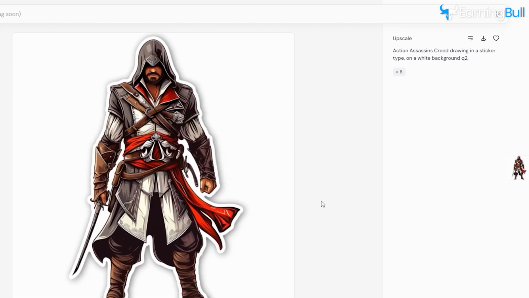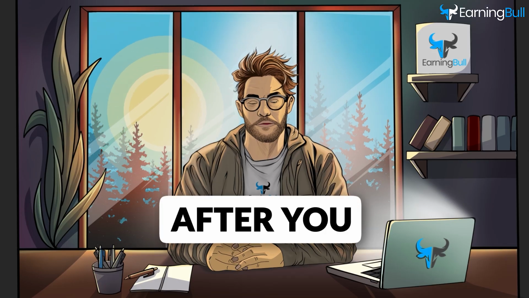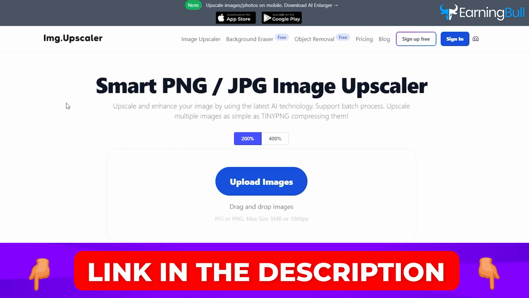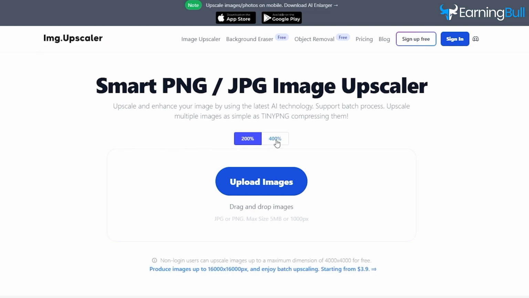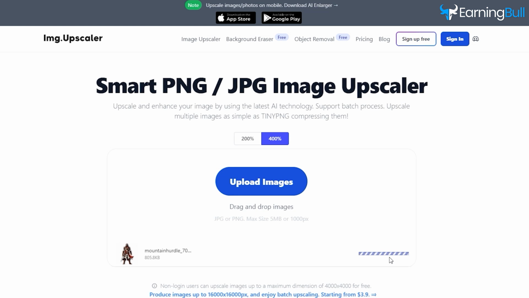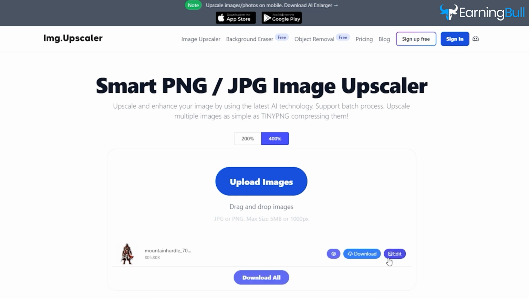When the design is opened in the browser, click the download icon to save it on your computer. Upscale Image. After you have downloaded your design, head over to IMG Upscaler. To achieve the maximum quality, select the 400% option and upload your design. Click Start, and the Image Upscaler will begin upscaling your image. Once the process is complete, click Download to save the image.